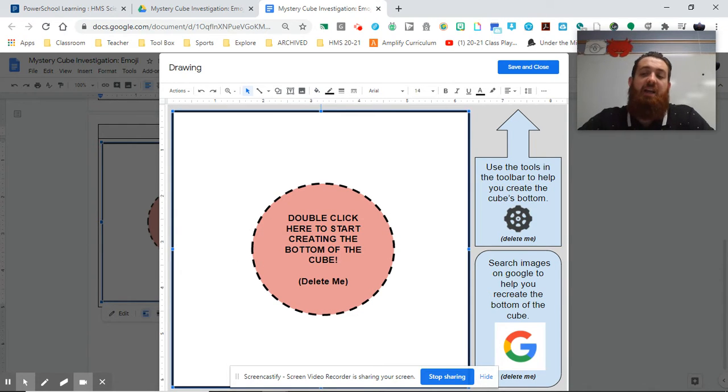If you need to find an image or recreate something in here that maybe you can't in the tools or toolbar, you're more than welcome to search Google and find images that you can then copy and paste into this section here. Okay. When you're done, you'll delete all these parts so that all you have left is the box or the bottom of your cube. And that's the first part.